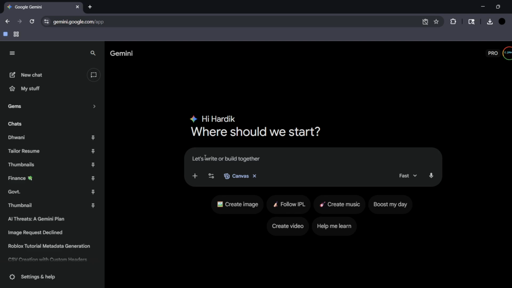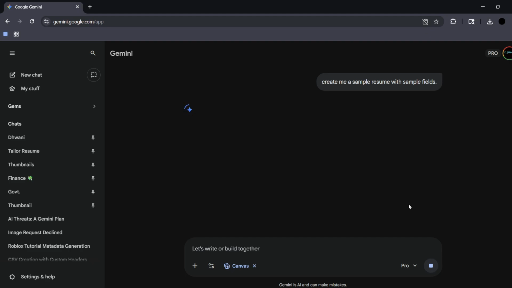So for example, create me a sample resume with sample fields. Then once you are done with this, simply choose the best model that works for you and then hit the send command. I have chosen the pro model because it delivers better output at the cost of a little more processing time, but it is worth it because it definitely makes better decisions and the answer remains consistent throughout the memory of the chat as well.